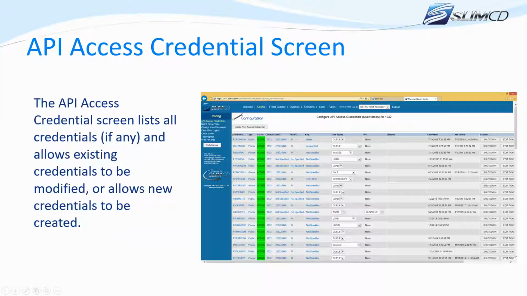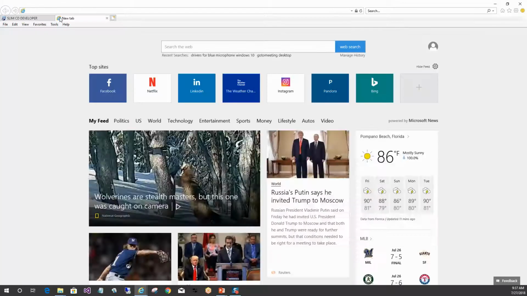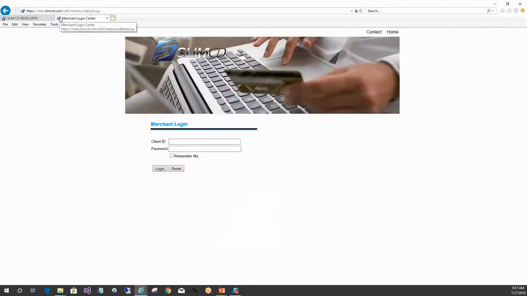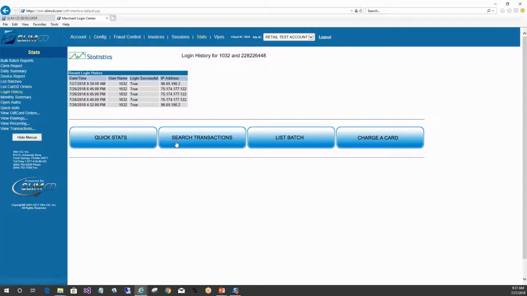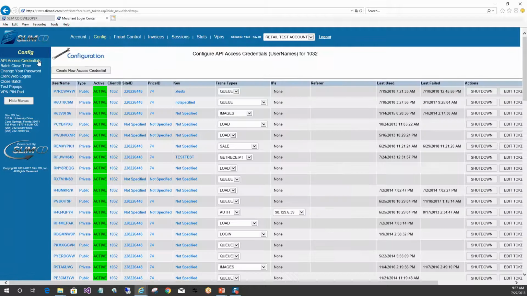So here's the API Access Credential screen. In this test account, there happen to be a lot of them created as developers use it, but we're going to switch over to the web, and we're actually going to take a quick look at that. So let's go to, we're going to log in with a test account, and we will click on Config and API Access Credentials.